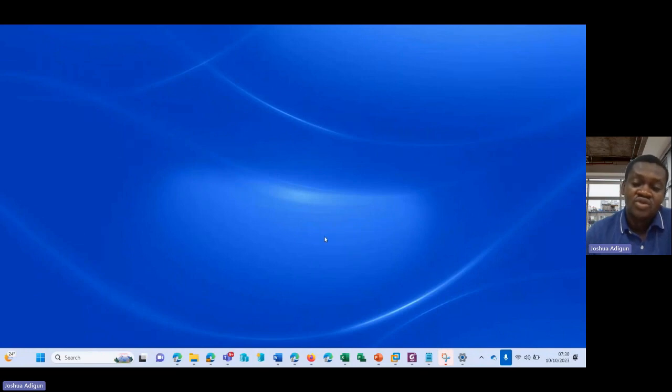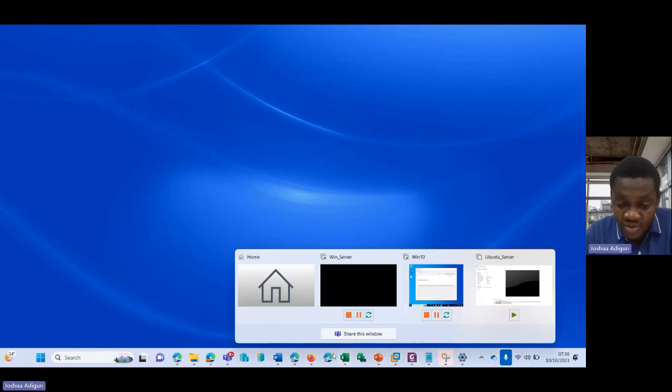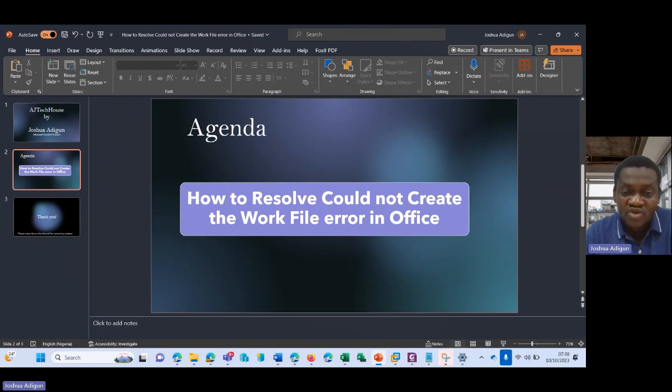So the first method on how to resolve the "could not create work file" error in Office. The first step is to run an antivirus scan. Depending on the antivirus you use, as a Microsoft certified trainer, I would say you use Windows Defender. However, depending on what you have on your PC, you could be using other antiviruses like Norton, McAfee, and others. So depending on what you have installed, you run an antivirus scan. That's the first step.